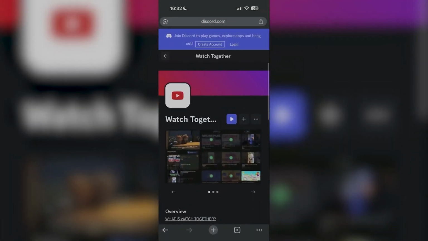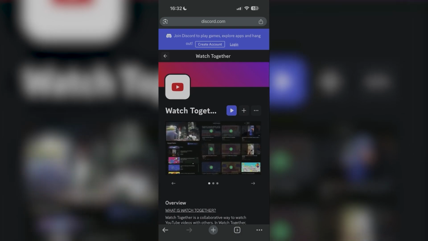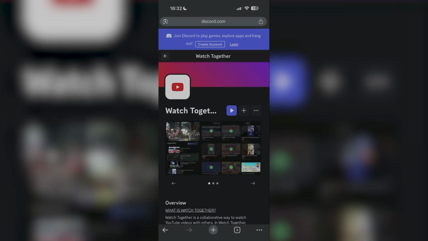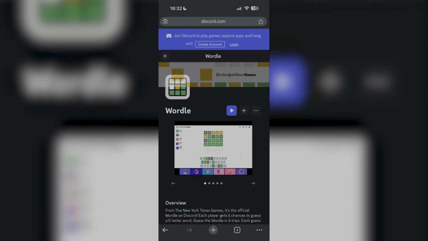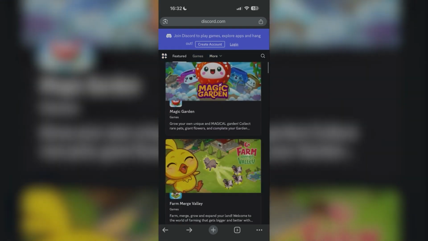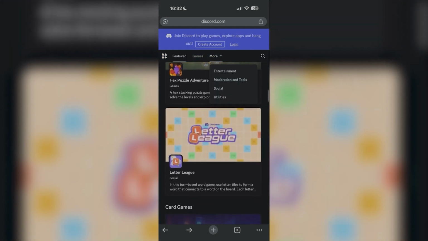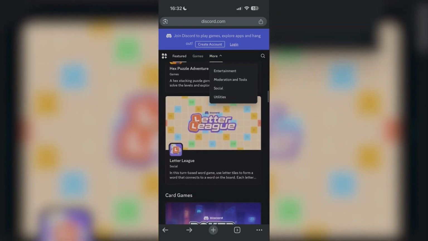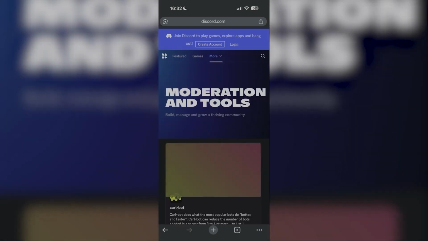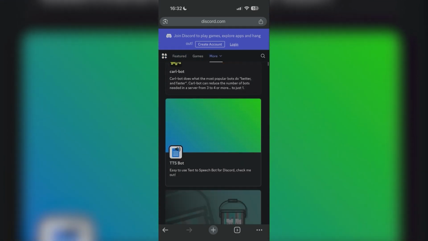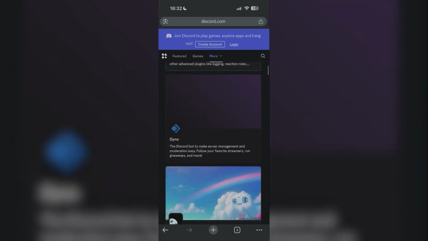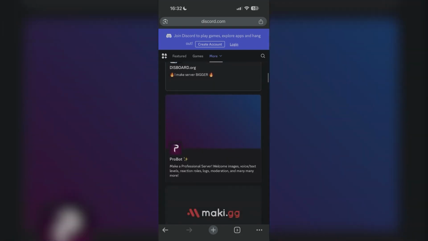There is nothing else to it, and you could do this with however many applications you want, and then you'll be good to go. So if you want to do YouTube, you can even do certain games like Wordle, which is very popular. And obviously if you want moderation ones, you can go to more and decide whichever one you want. So if you want moderation and tools, you could do Carbot, which is massively popular. And there's a bunch of other ones like Dino as well and other things like that.